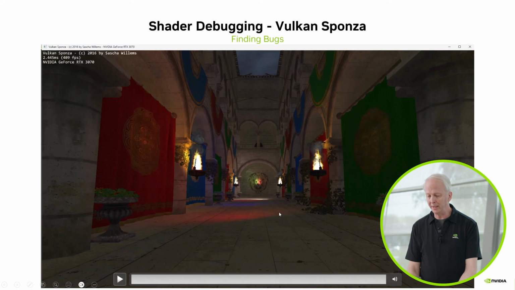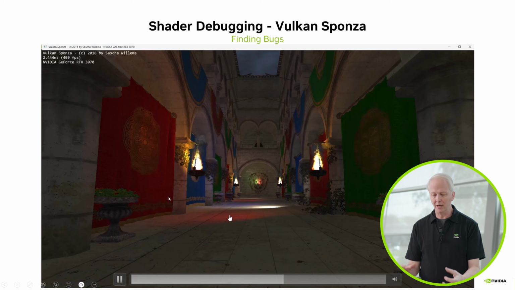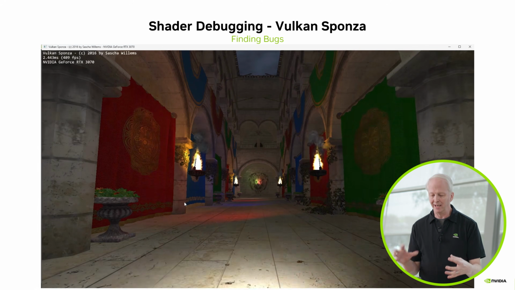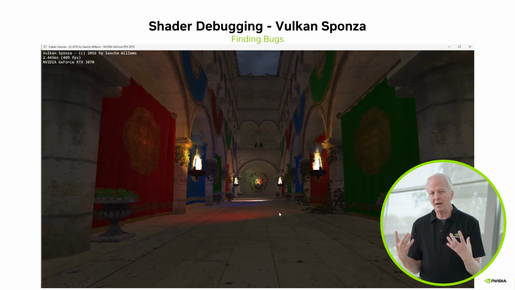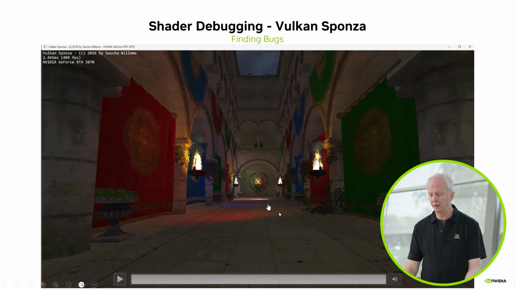And then also you'll notice that as the light is moving around, instead of having a nice bulbous feature to it, it has this strange line right there through it. So you can already tell that we've got a bug here in the lighting, and we need to use a shader debugger in order to understand what's causing that.